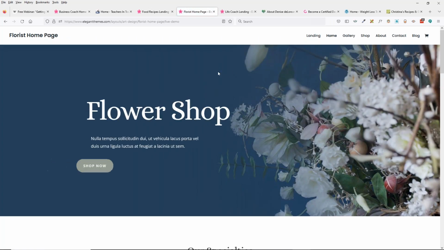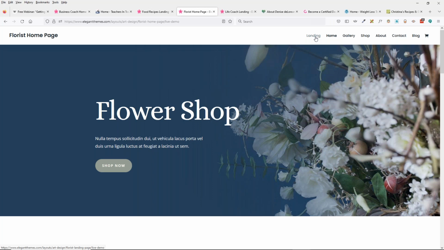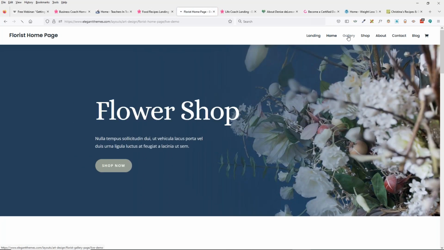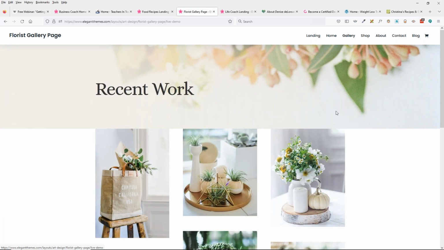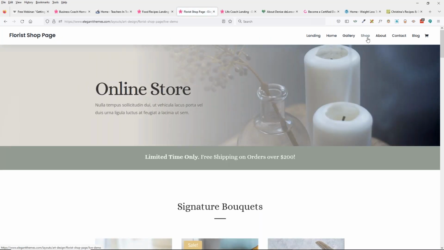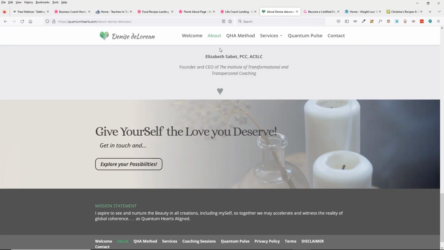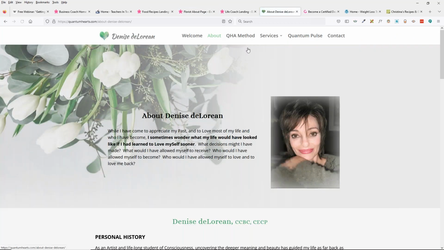But most of these designs come with a landing page, a home page. This one has a gallery of your work, if that's appropriate, and an online store. This has an About page. So this is the About page that comes with the design, but she decided to use a different layout, so you can mix and match.